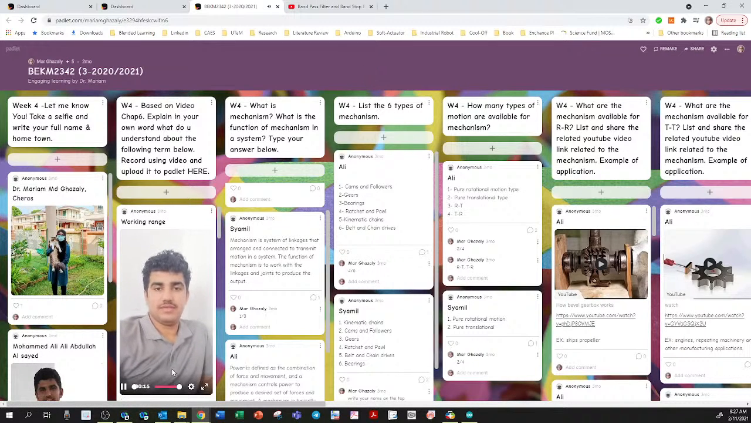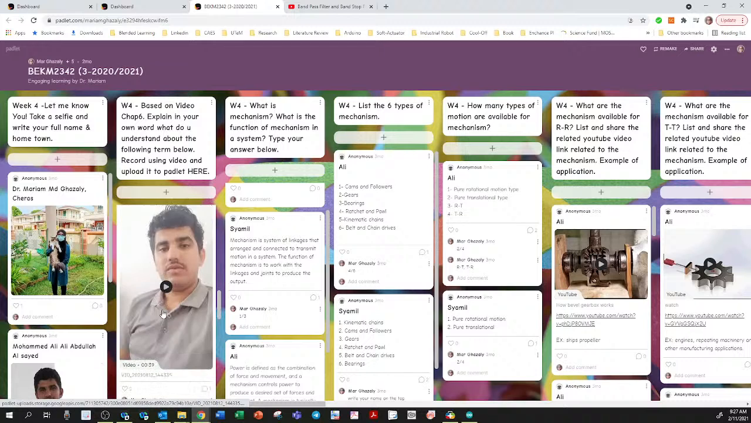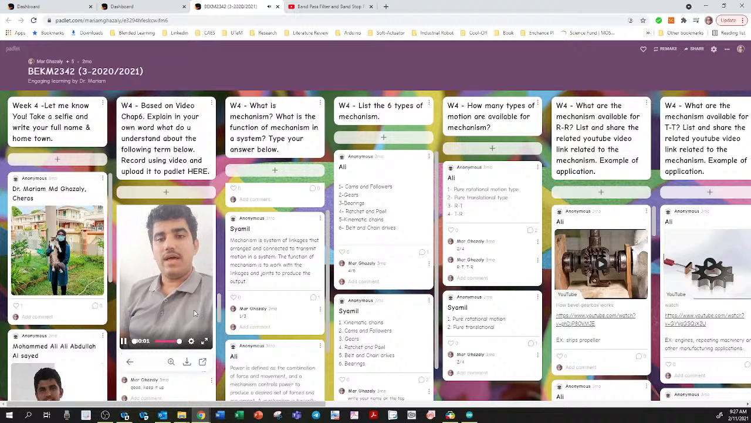So this student is explaining about working range, and then he's explaining about output. What is the output of a system? The output is the result of our system that we want. It depends on the system.